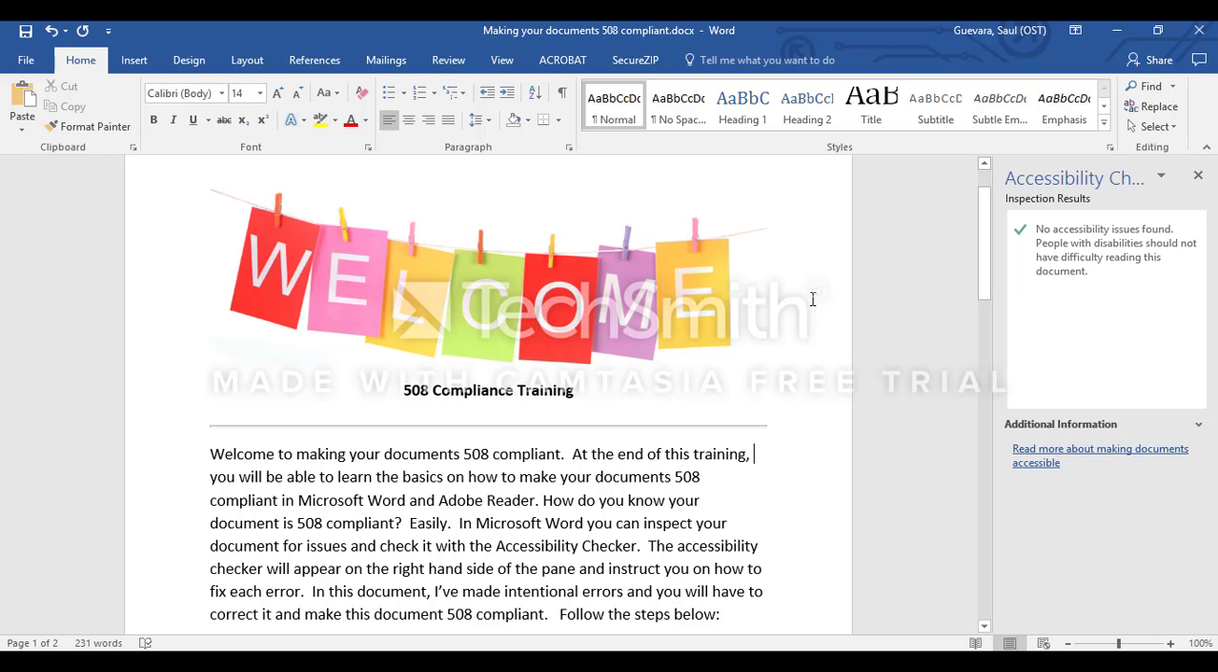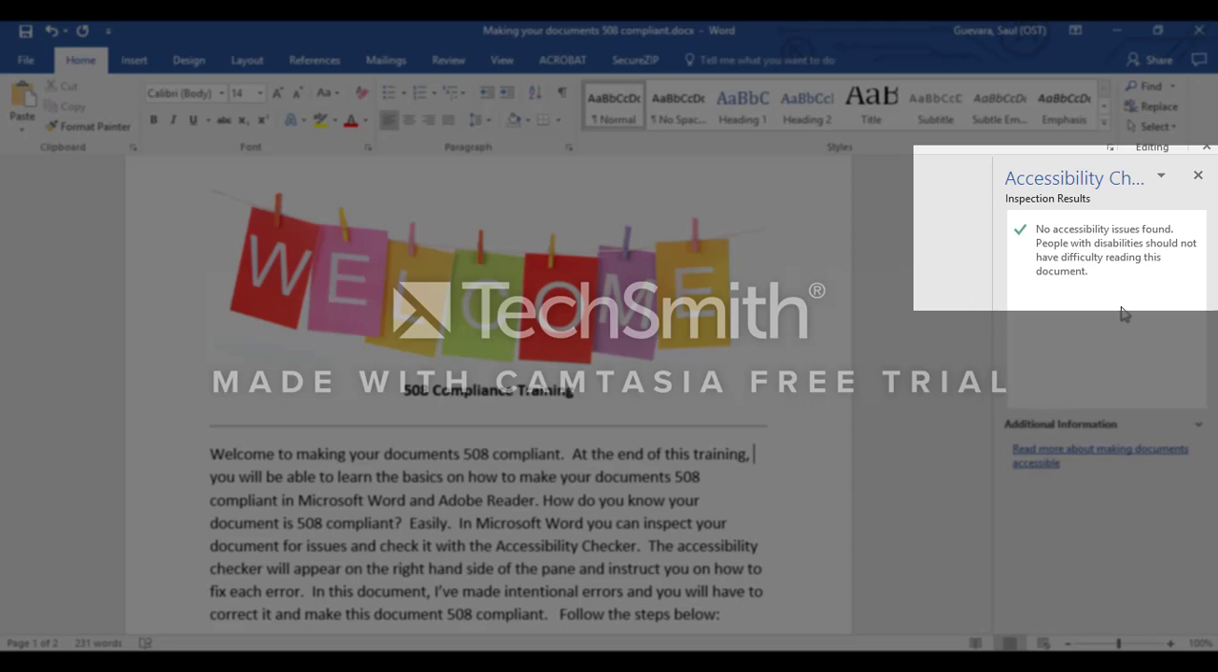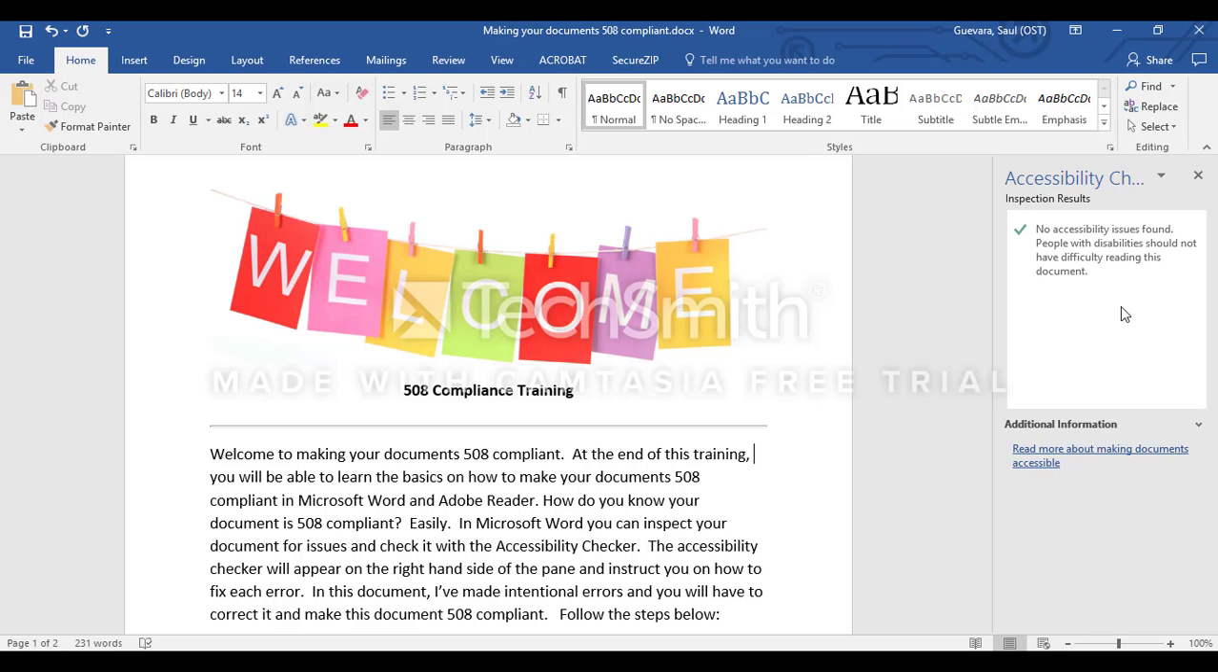Lastly, if we look over at the Accessibility Checker, there are no accessibility issues found, and this Microsoft Word document is now Section 508 compliant. People with disabilities should not have difficulty reading this document.